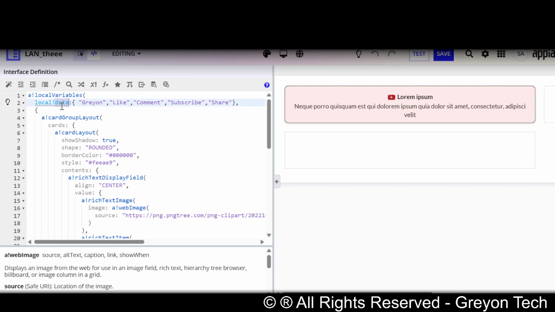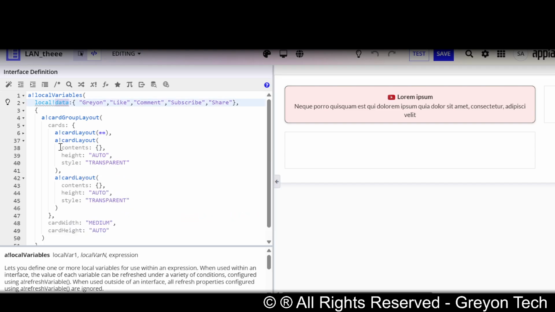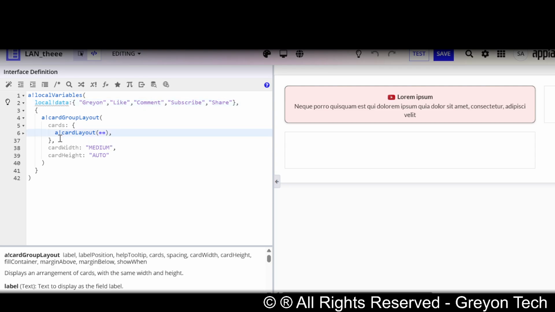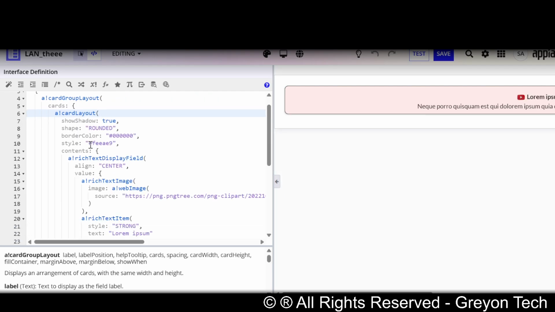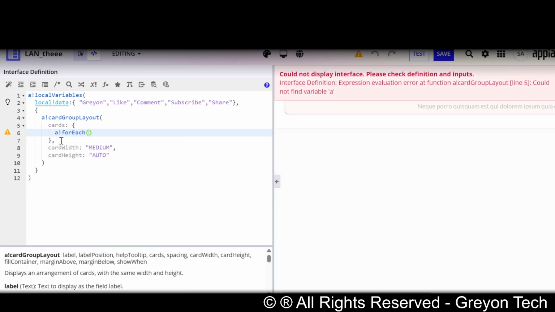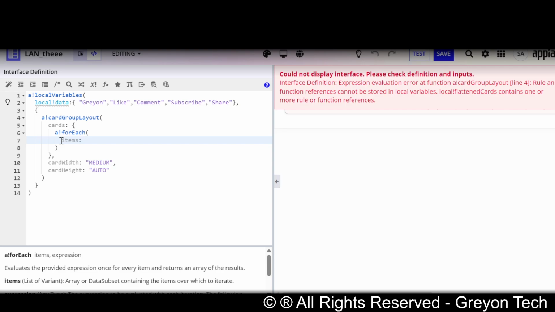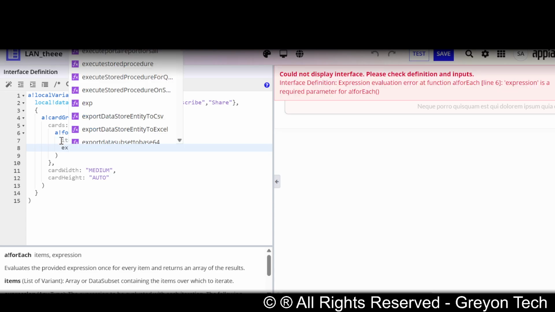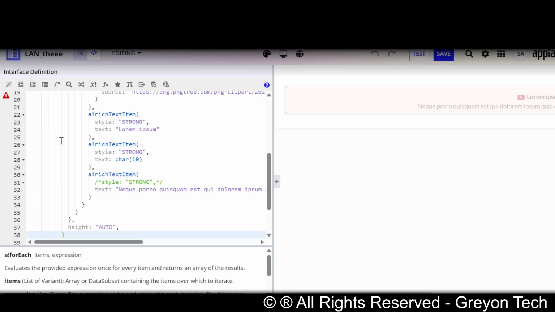So what we have with the data, local bank data, let's make it generic now. So we will use the dynamic data to populate the headings. Here you can see. So I'll remove the predefined card layouts. So I have this card layout, right? Just to show you once again. We have coded the contents and I have this card layout. So what I'll do is I'll loop it using a bank for each. Items would be local bank data and expression would be obviously our card layout code.